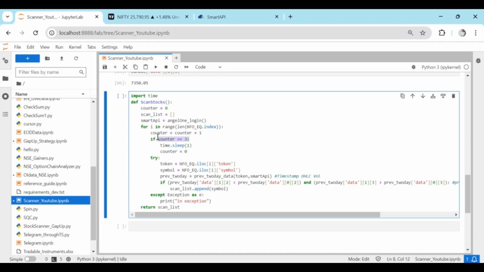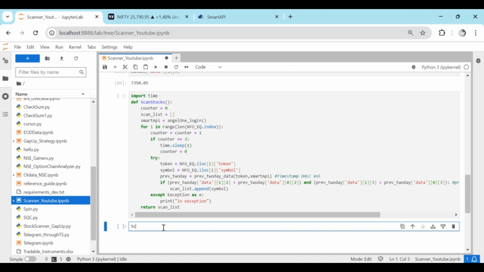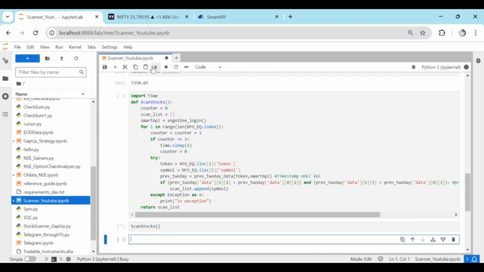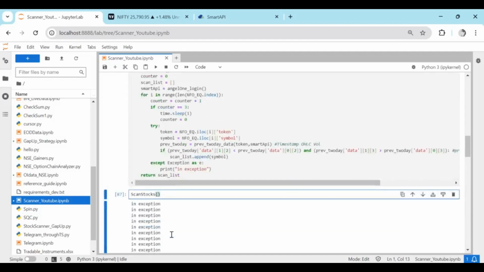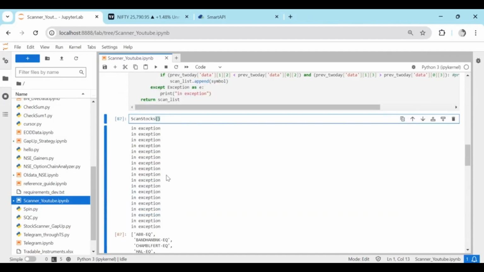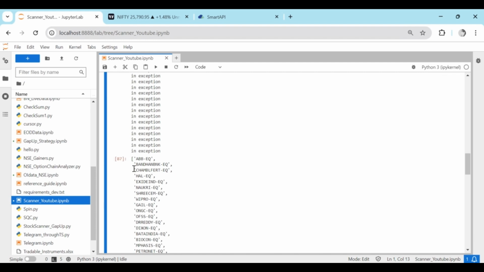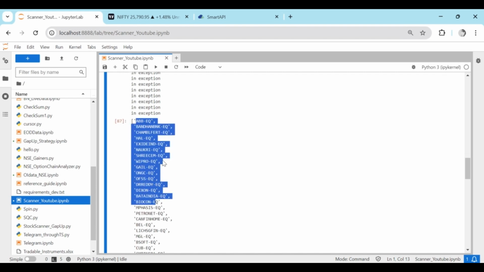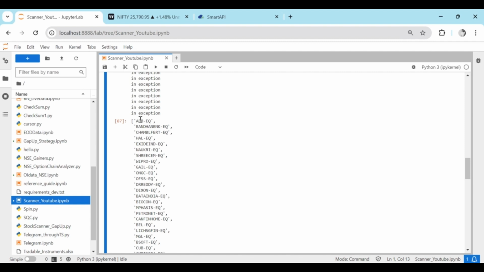So that's what I'm doing over here. I'm requesting it thrice, and then once the counter is increased to 3, I'm letting it sleep for 1 second so that I could send the request for the next candle data. So this is how it is implemented. I could just scan the stocks and get the list of all the stocks which meet this particular criteria. Here, as you can see, the complete for loop is executed, and I get the complete list of all the stocks which meet this criteria.